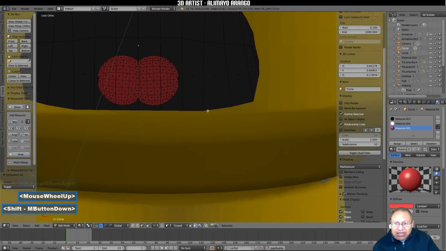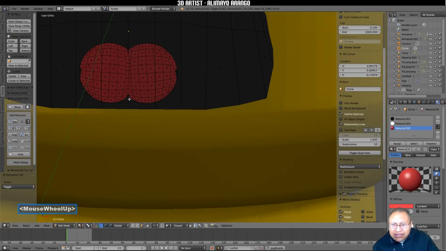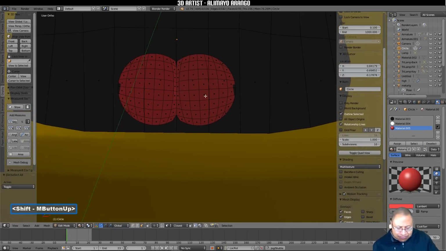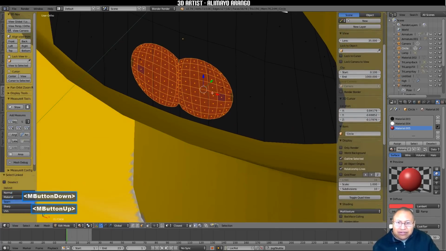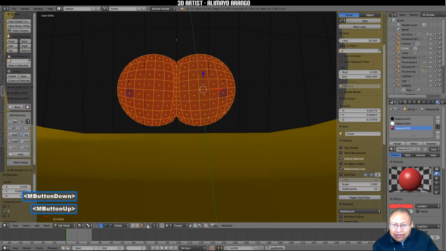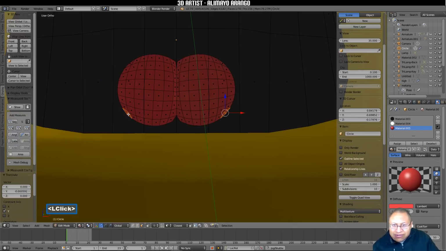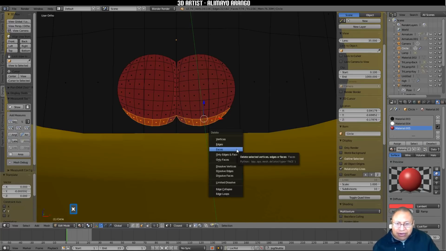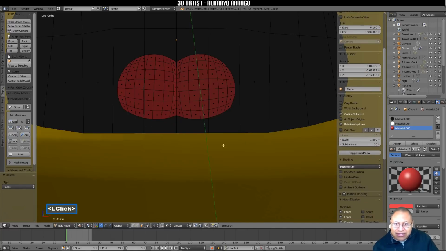So let's zoom into this. We'll zoom in more. Let's press L. Push this out very slightly. We'll click here. We'll hold Shift and select these bottom row faces. We'll then press X to bring up our delete menu. We'll then choose faces to delete.